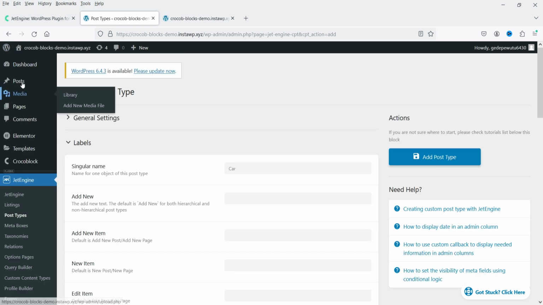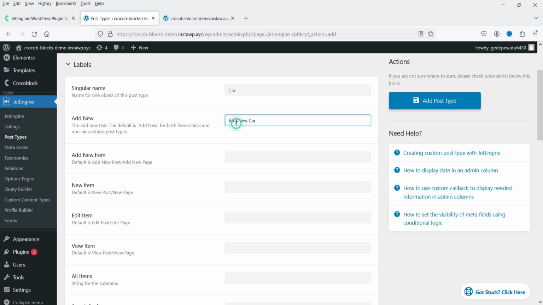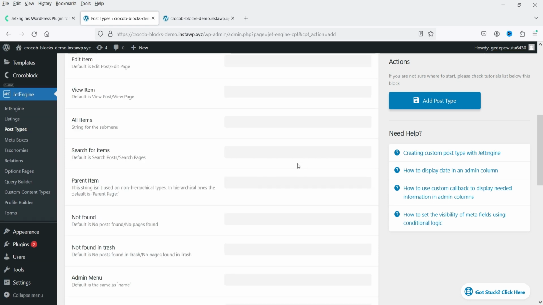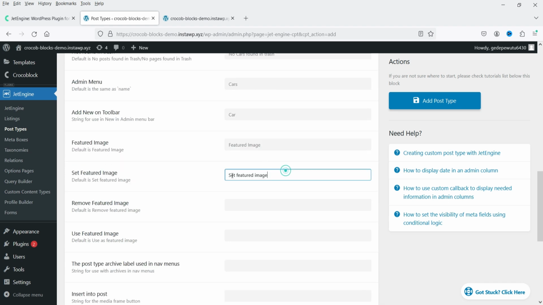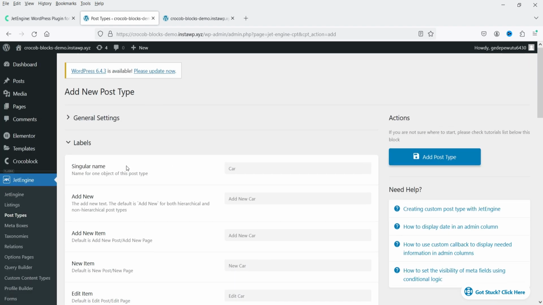Here we have post, and when you move the cursor on the post, you will see add new post. Just like this, if you want to change it to add new car, you can use it like this. If you want to customize it, you can customize it. You can see it here. So I think the default labels are good. We don't need to make any changes here. All right, so these are the labels.